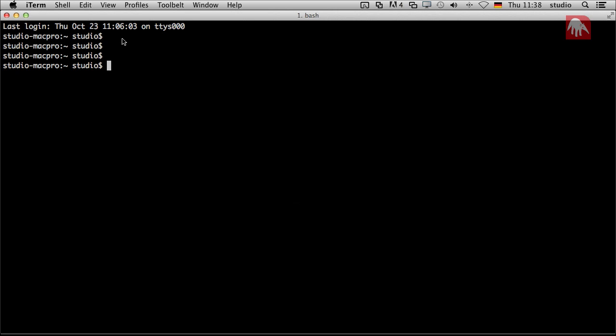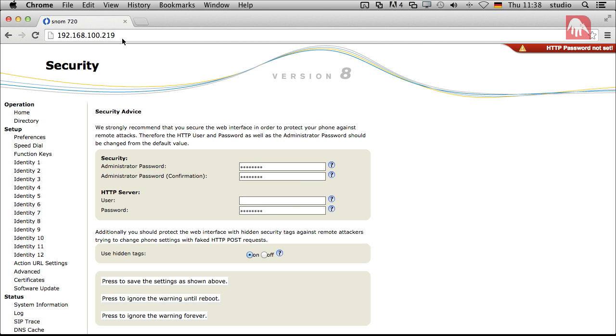And now we have everything ready. We have a phone to test. We will install another soft phone too. And we will try to register it to the Asterisk server and just get things going.